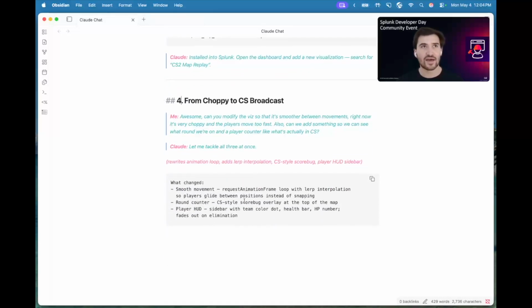After that first iteration of uploading it there, it was basically just iteration, finding bugs, telling it new things I wanted to add. So an example was, oh, okay, awesome. Can we modify the viz so that it's smoother between movements?